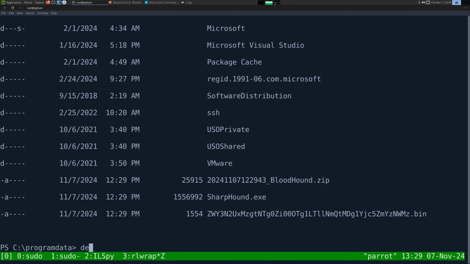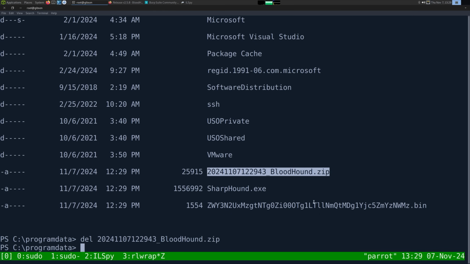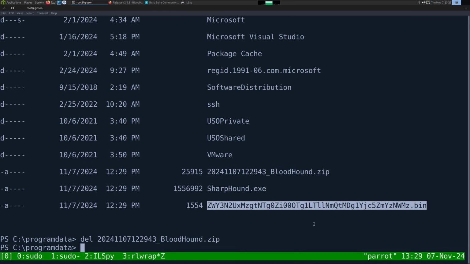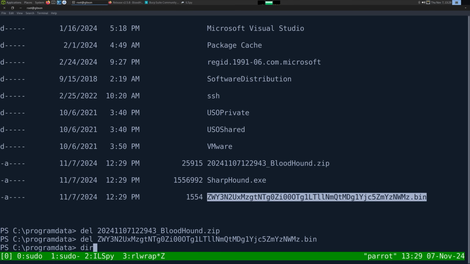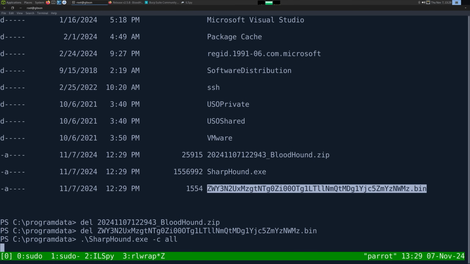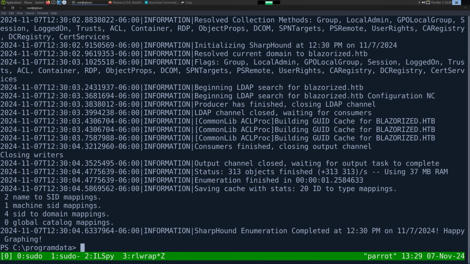I'm going to delete this real quick because I don't want to accidentally copy this file. Normally when I run it, I like just specifying, grab me everything. Not the most stealthy, but for CTFs, it's really great.